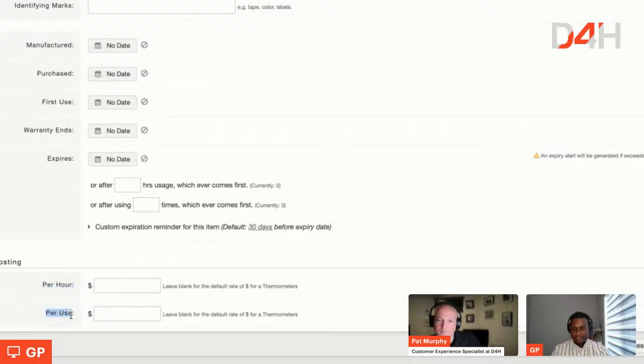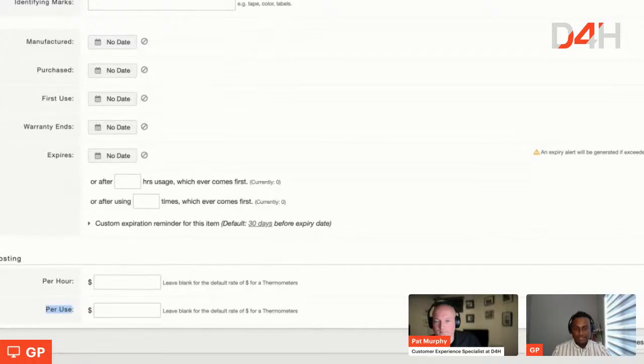Per use, meaning that if you're going to be using this thermometer for, let's say, an incident for 3 hours, what's the cost if we were to use this item for 3 consecutive hours? All of these functionalities are going to work hand in hand with our personnel and training module. And once you've done all the changes to your item, go to the bottom and click save changes.